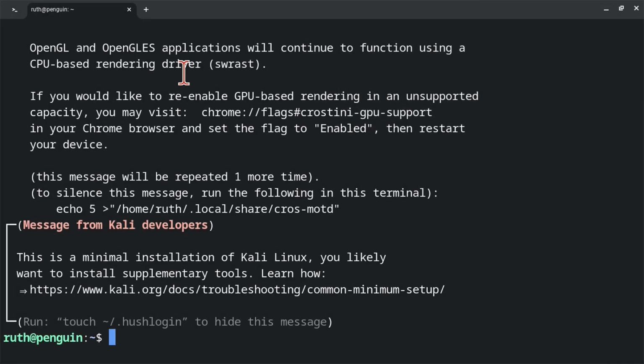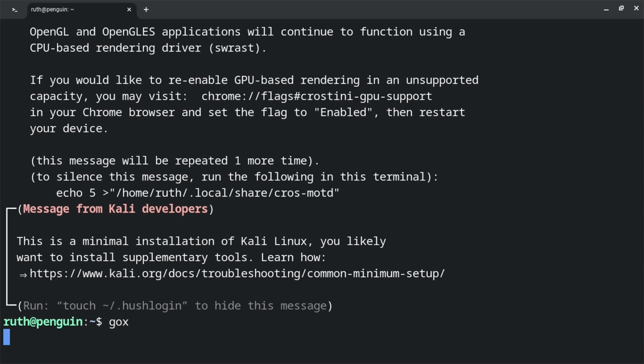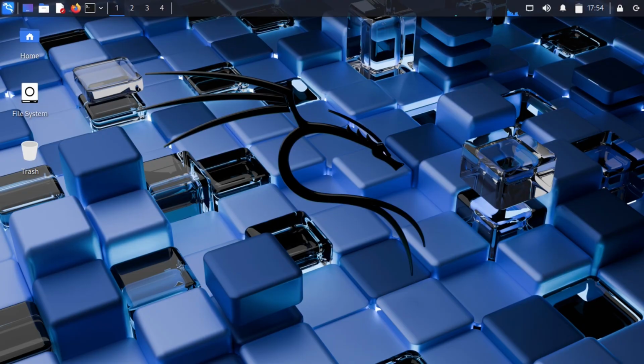Once the terminal has started up, we can execute the gox script by typing in gox, press enter, and then we can wait a few moments for the desktop to start up. After a few seconds, we will get an XFCE desktop running Kali Linux on a Chromebook. Now how cool is that?